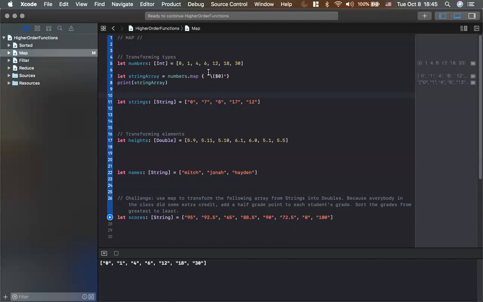So $0 is going to be 0, and once 0 is done, $0 will become 1. Then it will become 4, then 6, then 12, then 18, then 30. So $0 just means each individual element of the array when it's passed into the function. Is it like an index path, kind of?